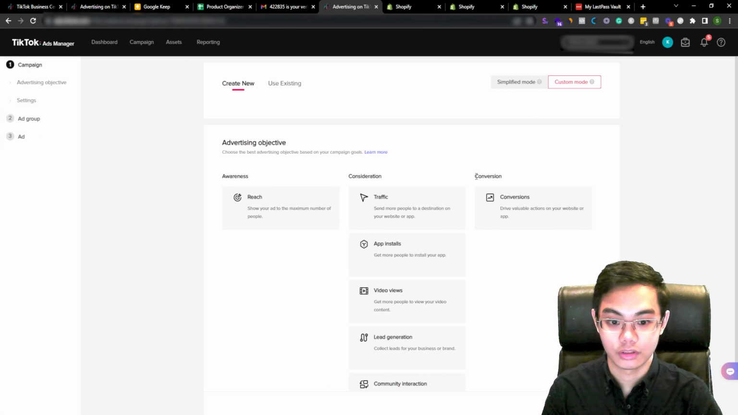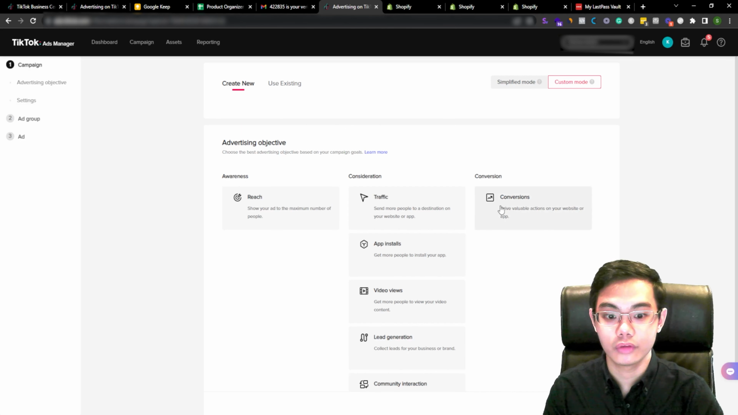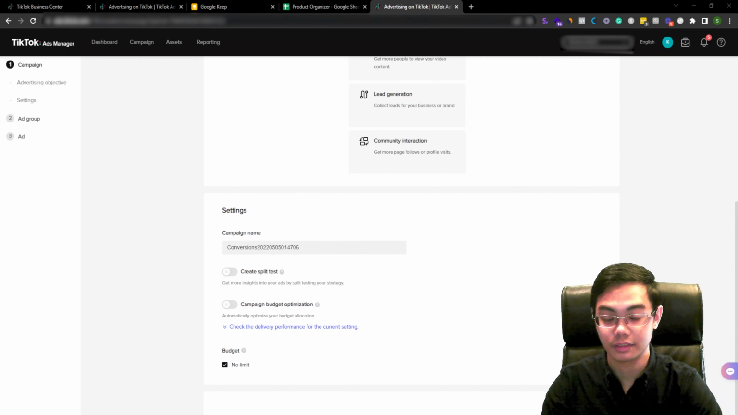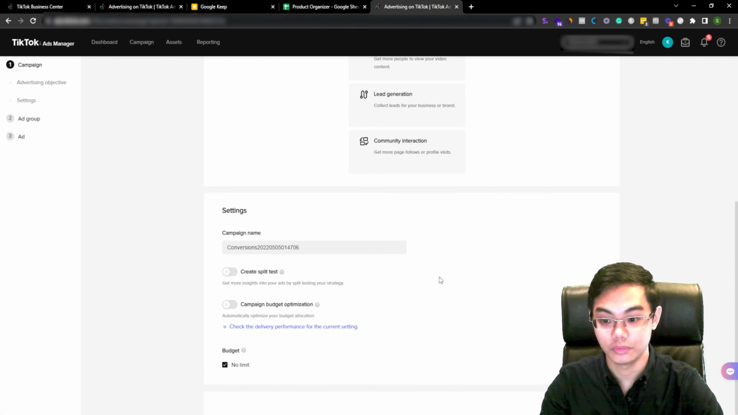Are you optimizing for conversions? So you want people to purchase? Or do you just want traffic or video views? Or are you optimizing for the awareness stage? You just want reach. Based on your objective, you're going to have to decide which campaign you're going to go for. But for most of you, you will be going for the conversions campaign because you want to walk out with a purchase. Once you've selected your campaign objective, you can now name your campaign.